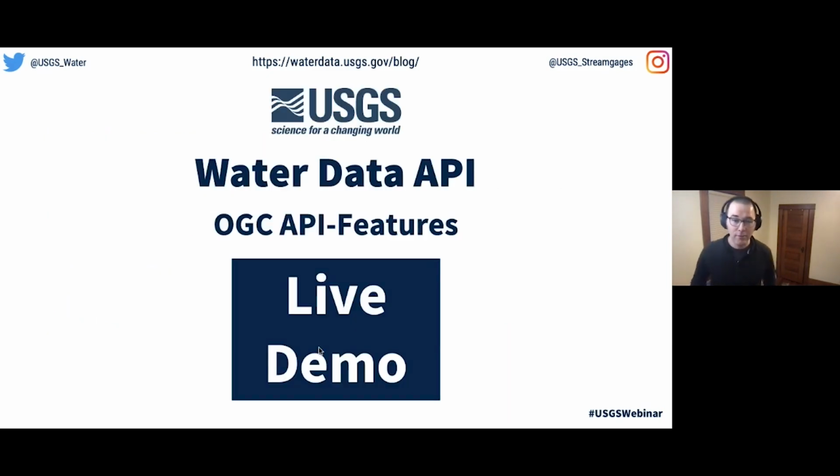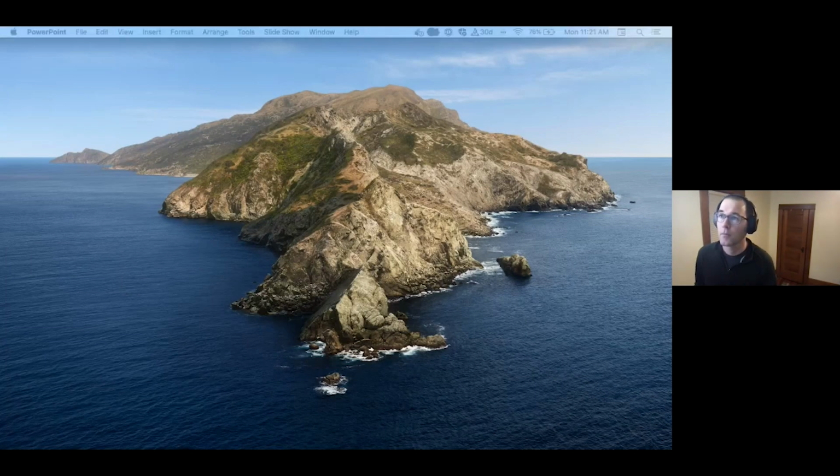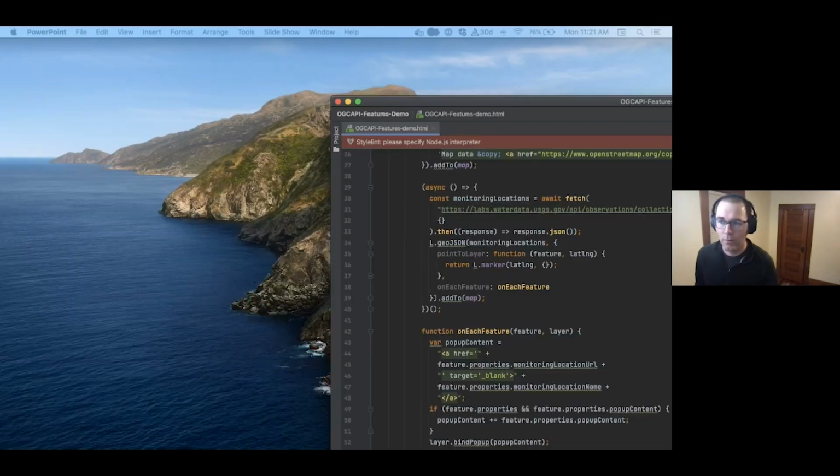Okay, and now we're going to go into a quick demo of a few different implementations of OGC API features. Let's do a quick window rearrange here. Be with you in a moment.